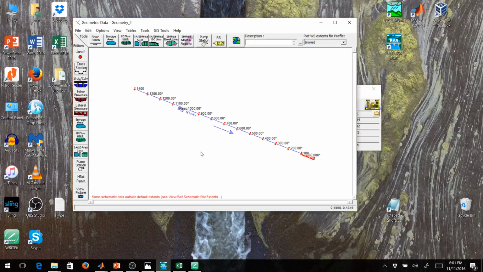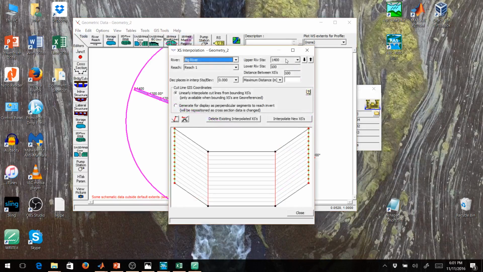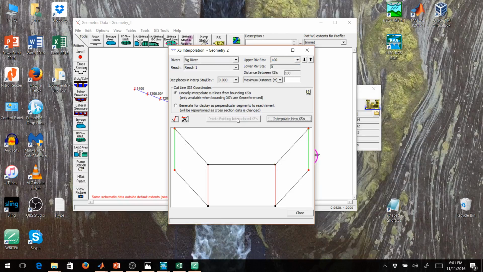Okay, so we need to go to our geometry editor. Let's go here. And I'm going to, again, as before, get rid of all of those interpolated cross sections. So I'm going to go between two cross sections, and I'm going to delete the existing. And I'm going to go here and delete the existing. Get rid of all of those. Close.